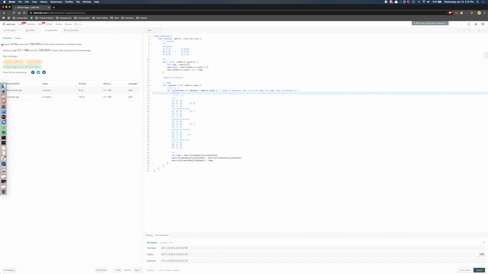So it turns out that this runtime is 100% better than any of the submissions for Swift in the rotate image. And memory usage is a lot less as well. So this is the perfect solution right now for rotate images. I hope going through this, you guys understood how this worked.